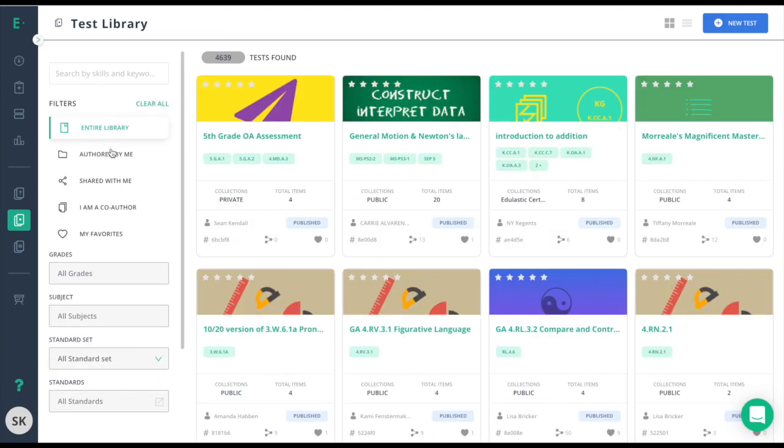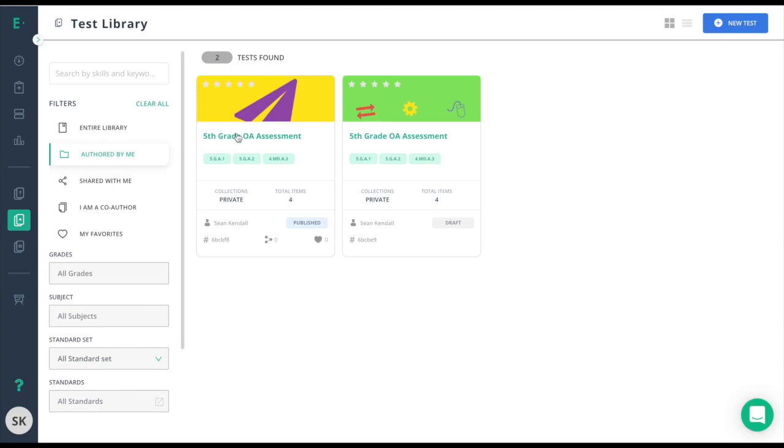Beyond the entire library, I have the Authored by Me section, and this is where I'll find any of my pre-made assessments. If you don't find your assessments here, you might need to clear all filters if you have the Edulastic Certified filter above. You'll also have your Shared with Me, and this is where you or your colleagues can find their assessments that were personally shared to just them. I am a co-author is where you'll find your co-author assessments. Remember, this is specific for premium users. And finally, if you want to find any of your favorited assessments, which is done by clicking on the heart icon of any published assessment, you can do so here.